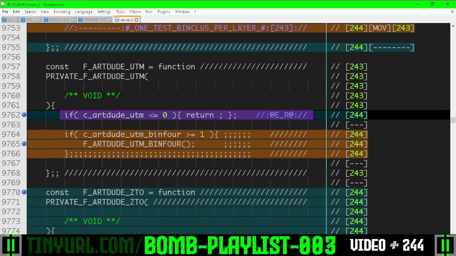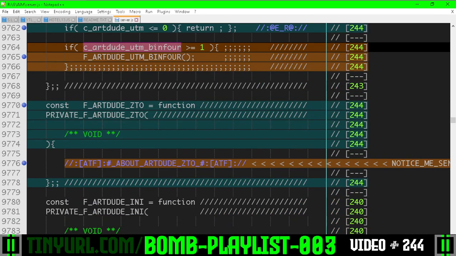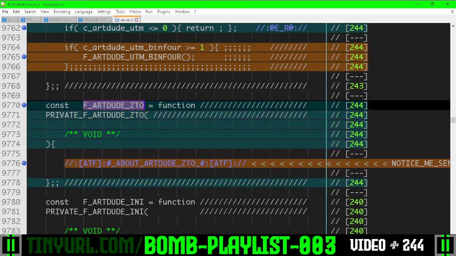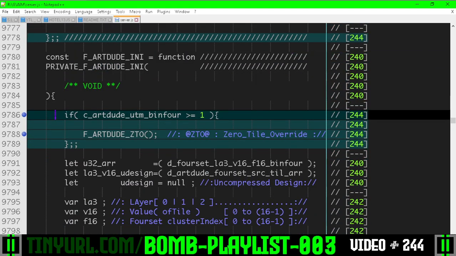We're going to do an early exit if ArtDude tests are off, and we're only going to call this test function if this specific test is turned on. And this is going to do our overriding. We're going to override tile 0 with test data if we need to, and this is the function that's going to do it. We're going to do the logic for this later. Here's where we're going to do that override.